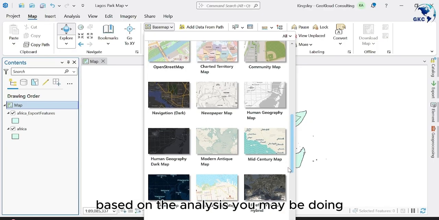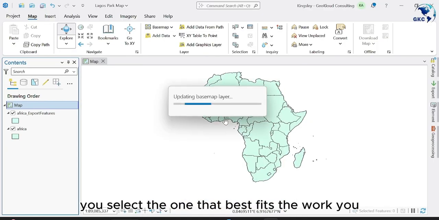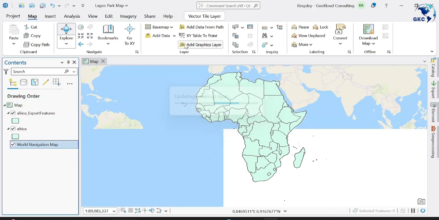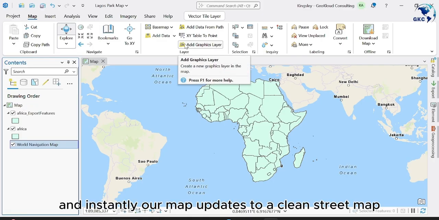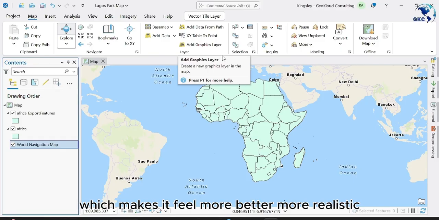Based on the analysis you may be doing, you select the one that best fits the project you're doing, and instantly our map updates to a clean street map, which makes it feel more realistic.